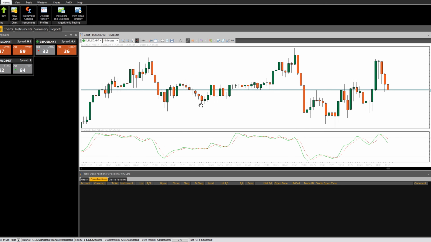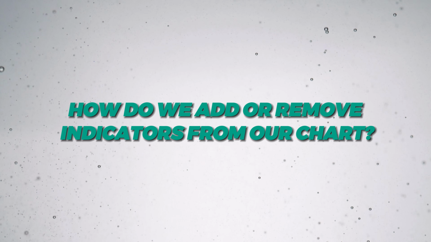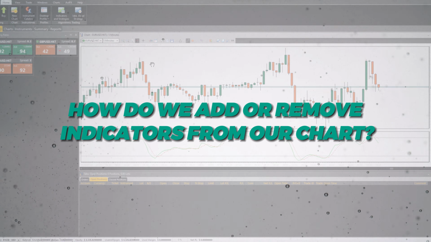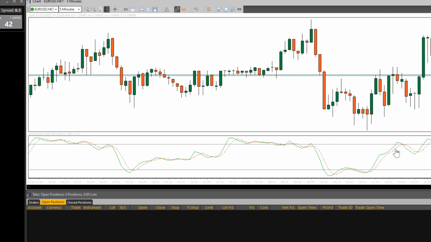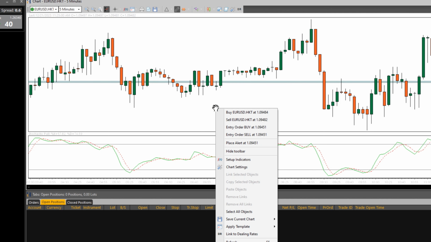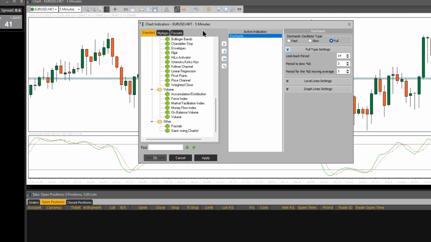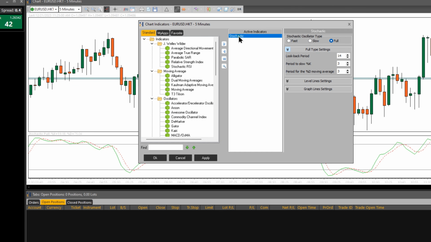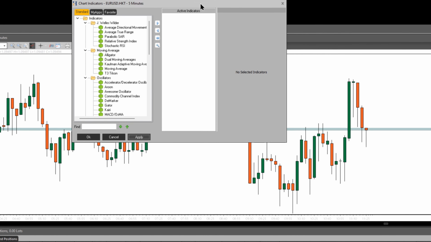Now, let's go over how we can apply technical indicators to our chart. Now, how do we add or remove indicators from our chart? As you can see from the chart, we have this stochastic oscillator. If we wanted to remove it and add more indicators, we just right-click on the chart, click on Setup Indicators, and then Indicators. You can see here, this is the stochastic oscillator. If we want to remove it, we just click on it, then click on this left pointer icon, and if we click apply, you can see that it's no longer visible on the chart.